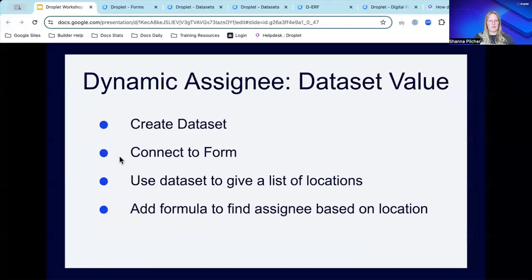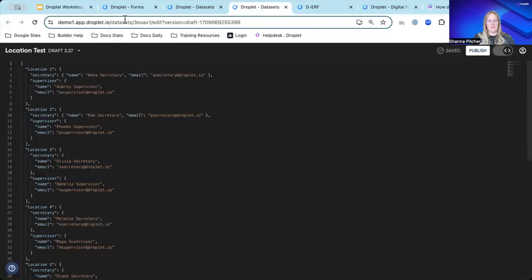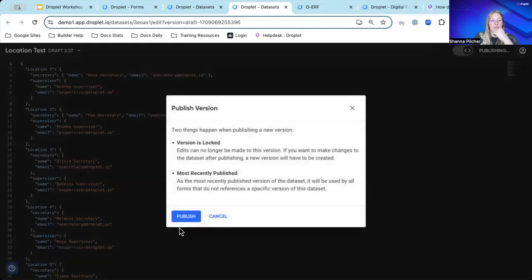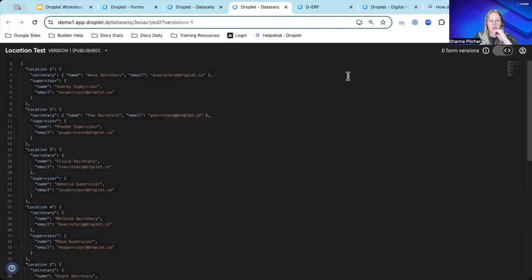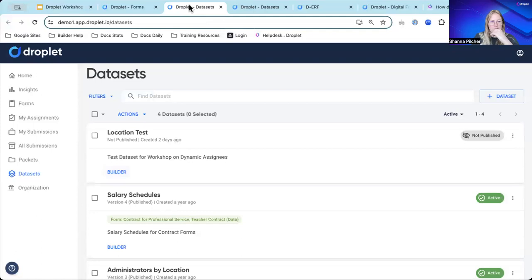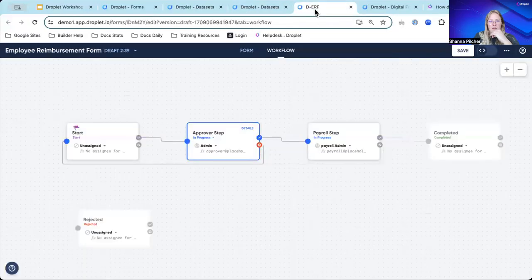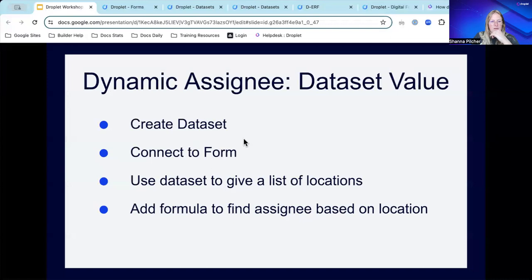So we have our data set structure. Added it into Droplet. So we have a new data set here. I am going to go ahead and publish this. You don't have to publish it to connect a data set, but for testing out the data, it will need to be published. And I want to make sure that we're setting up the right formulas and it's getting the right information here.